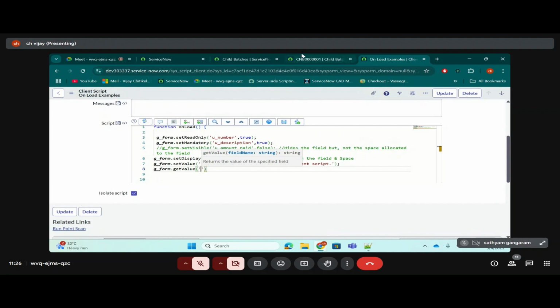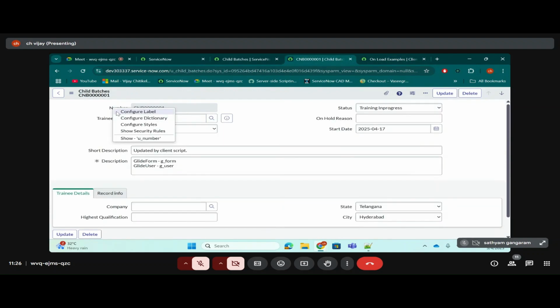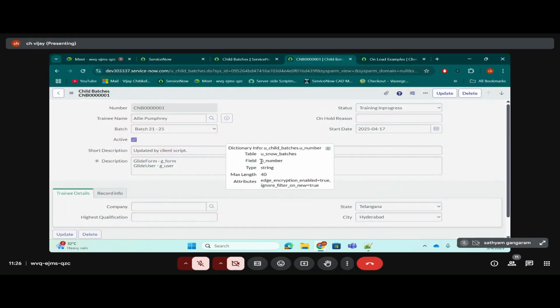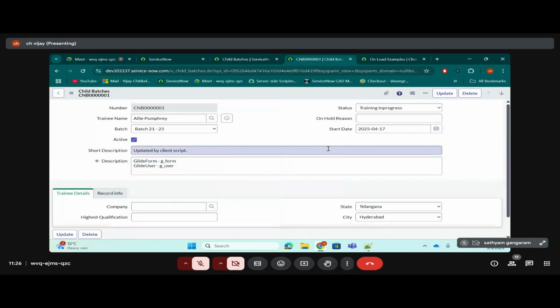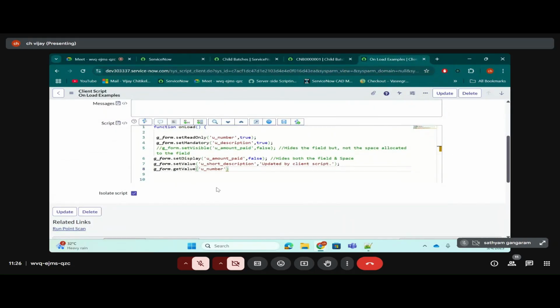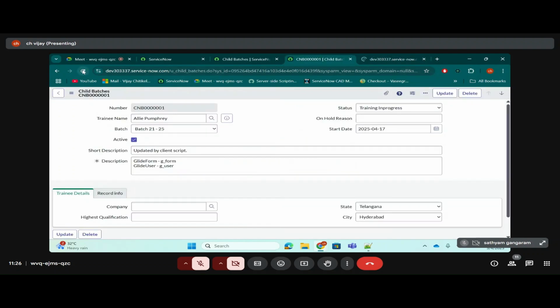Let's say I want to get the value of the number. I'll give the field name as a string here, so the number value will come here. I can't verify whether it is giving the proper output, so I can keep an alert. If you understood this line, what will the alert print? It will print the number. If I reload the page, it will print CNB 000. Very good.